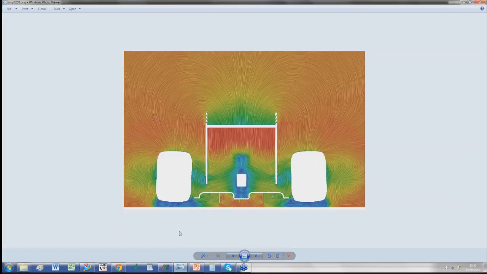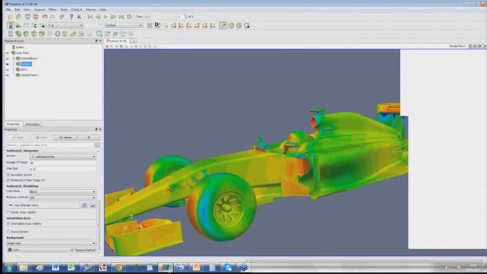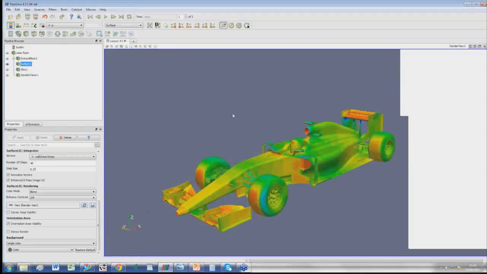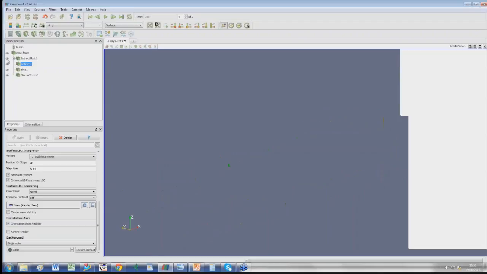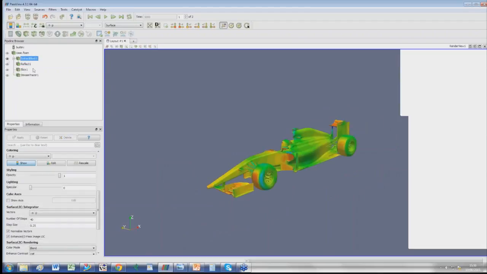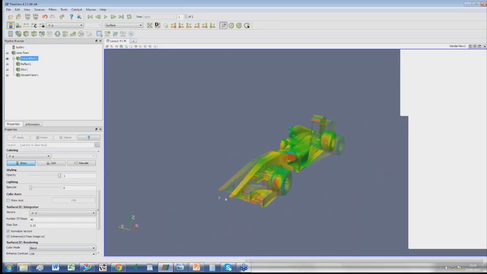Okay. Actually, the flow is symmetrical in this simulation. Just as a reminder, I come back into ParaView. Can you see the screen, Milad? Okay. And if I remove the reflect here, I only show what comes from the simulation. We have only simulated half of the car.